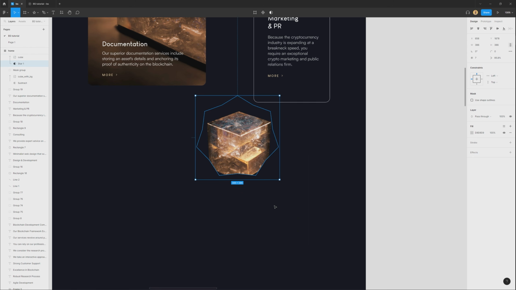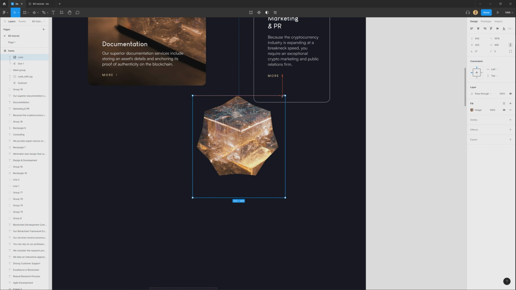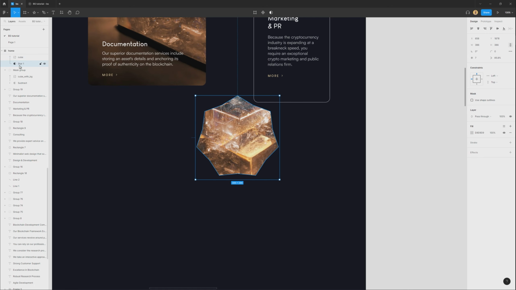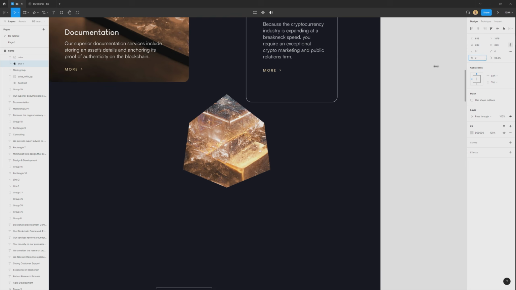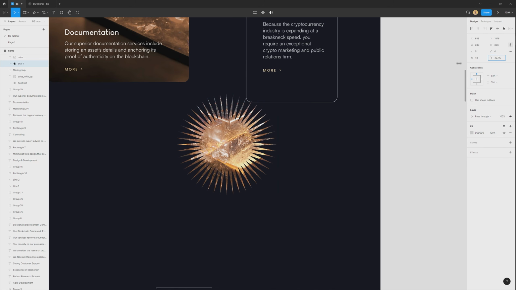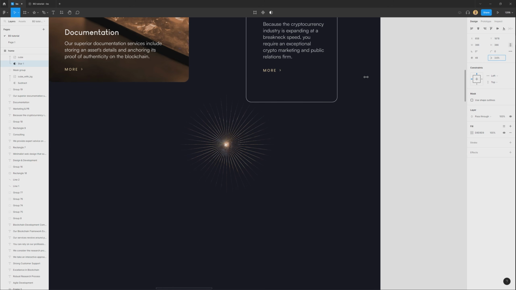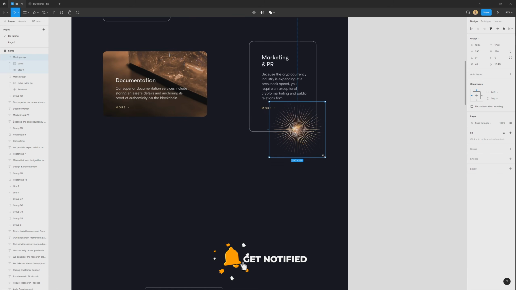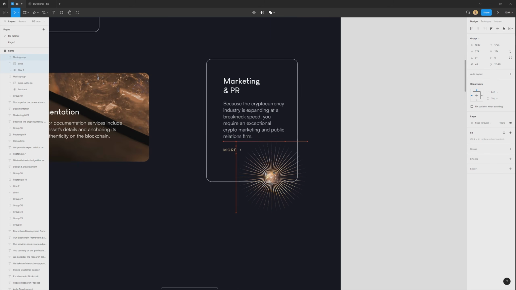Select these two layers, use as mask. Let's resize. And we can play again with the star. Maybe we can get a more interesting result. Yeah. Whoa. Nice. Cool. Okay, let's place maybe right here.